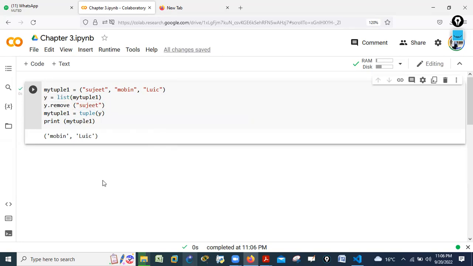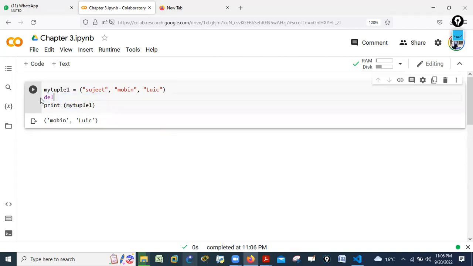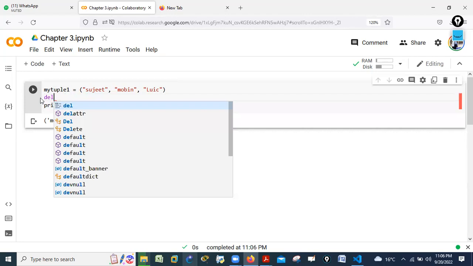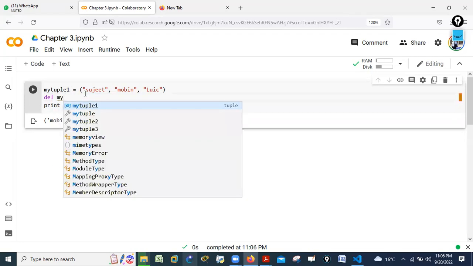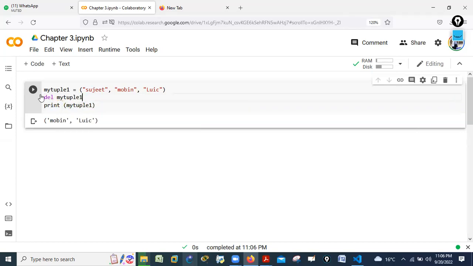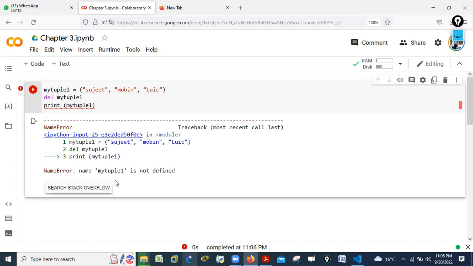Yes or no? If I go here and say, okay, this is my tuple which I have created over here, let me delete the tuple. So I will say del, which stands for delete, and then I will say my tuple. I will automatically get it over here, and I will run the program. You can see now it is saying that the name my tuple one is not defined, an error, my tuple one.